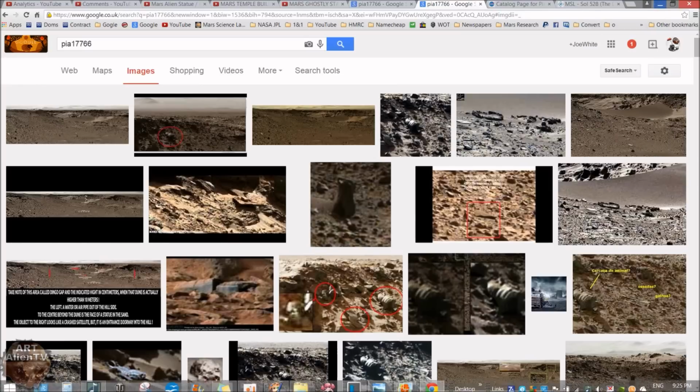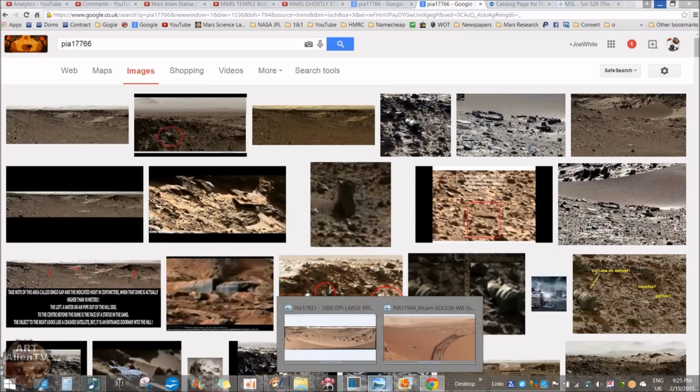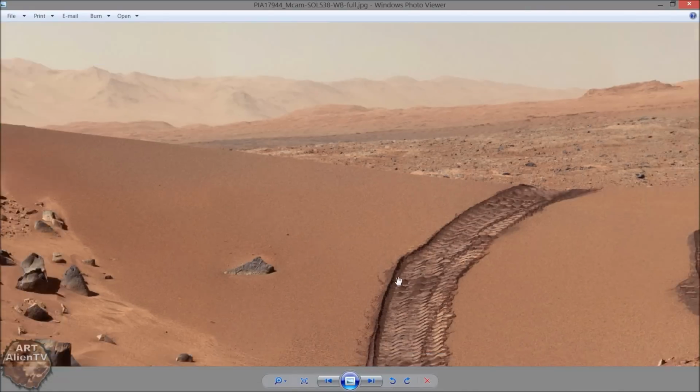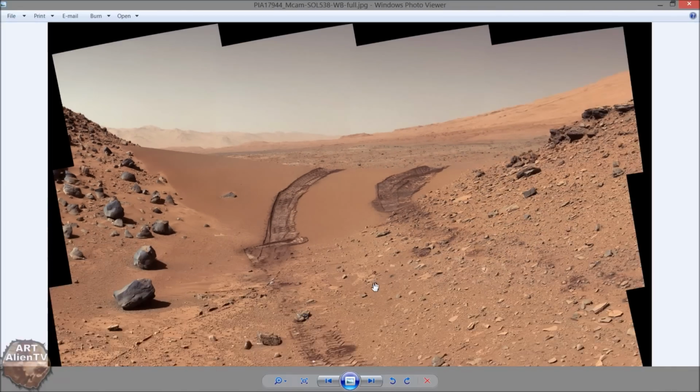Now, let me find it. I have it here somewhere. Here we go. Now that's zoomed in, and let's zoom back out a bit. So you can see here the previous set of images were taken from over here. Now it's driven around this corner of this side of the valley, and is now looking back at its own tracks as it came over the sand dune.